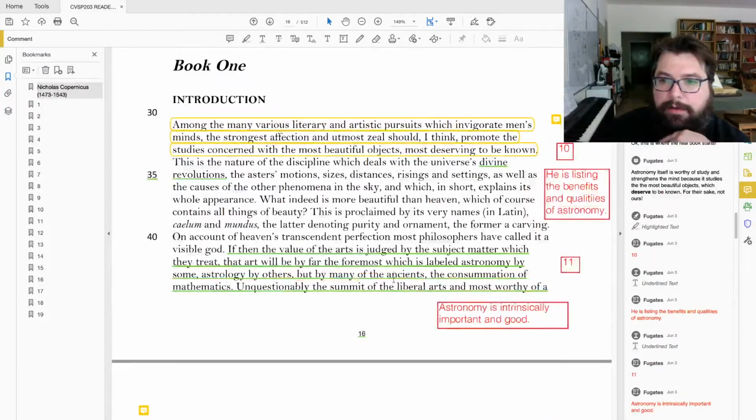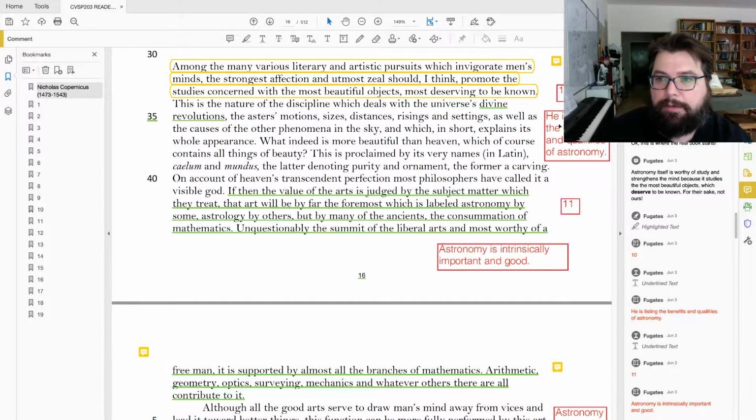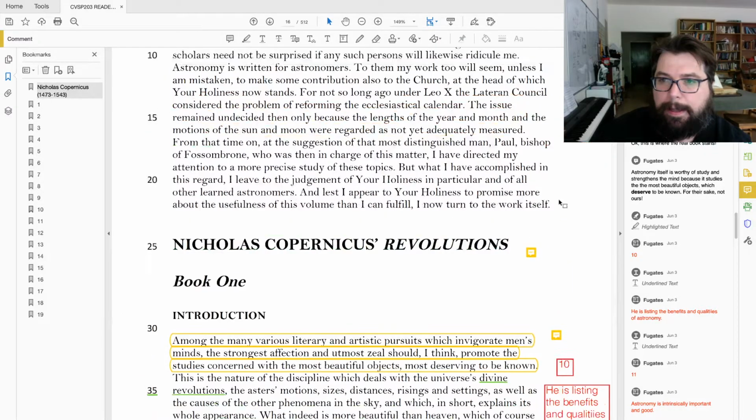As you can see down here, I use these boxes simply to highlight for myself what is going on in the text. I created a box, and I just put one sentence to summarize what was going on in this passage.